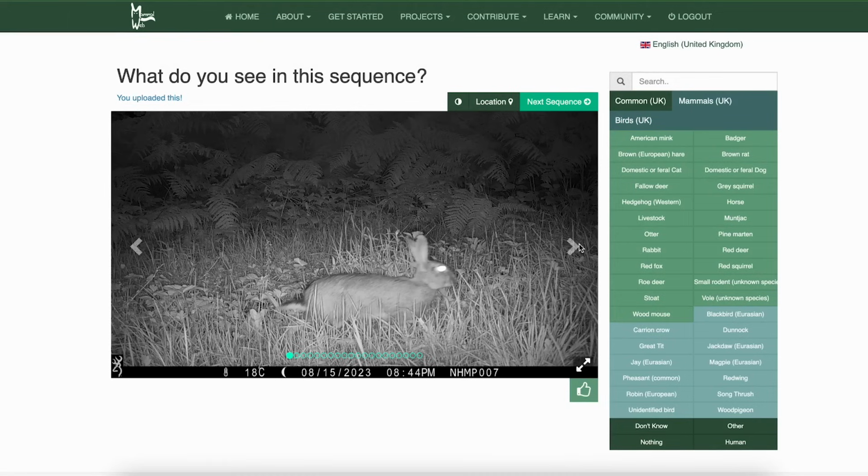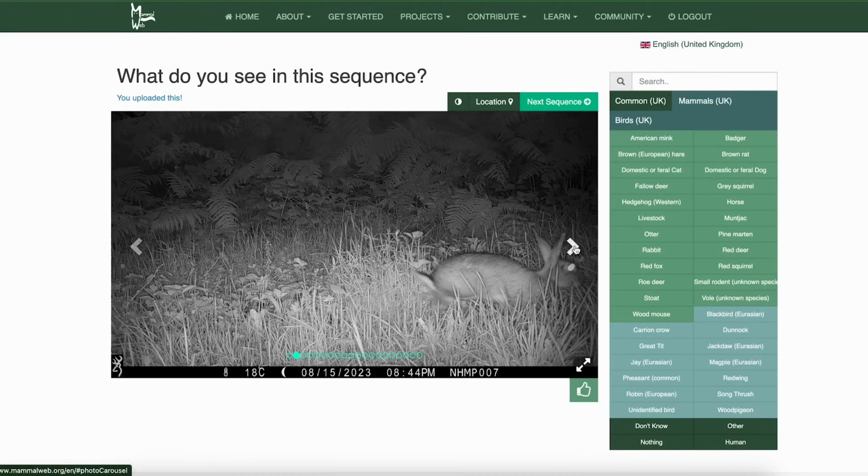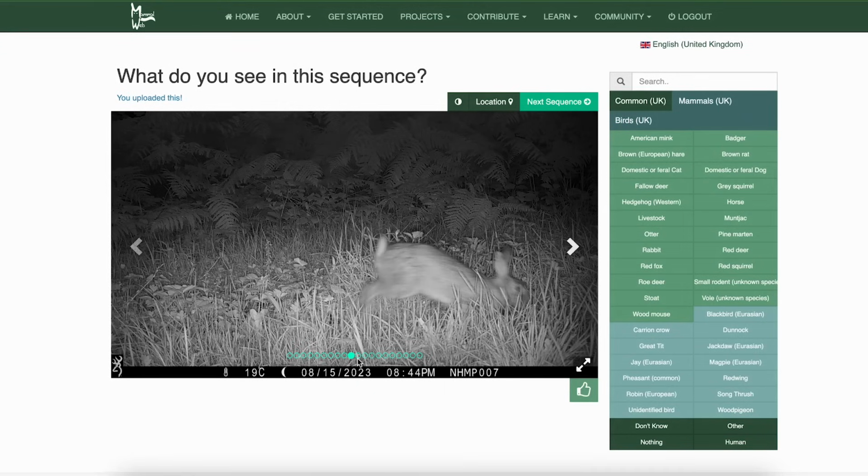You will need to click the right-hand arrow and go to the end of the sequence. You can also use the arrow keys on your keyboard to scroll through or click on the dots at the bottom of the image. You must, however, go to the end of the sequence to be able to progress.